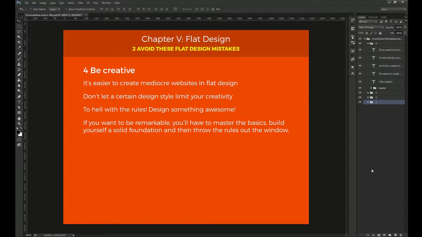So to sum up this point, be creative. Don't let certain rules limit your designing. Don't create a hodgepodge of styles either, but when in doubt, see what the entire design looks like as a whole.